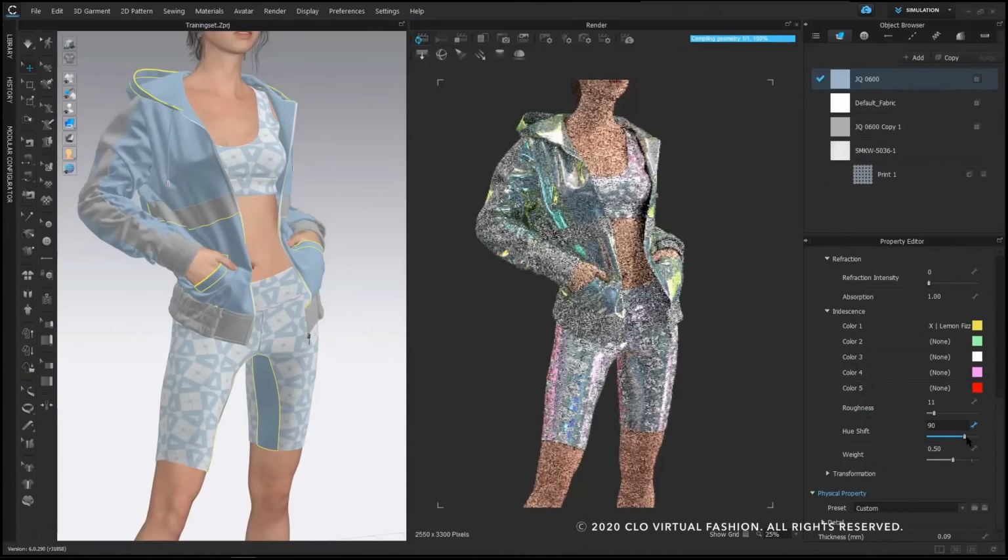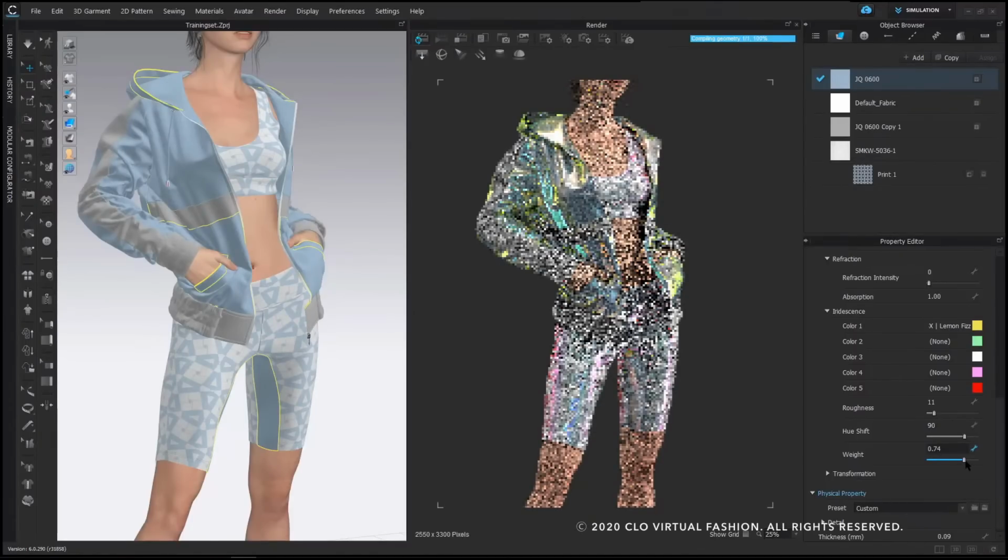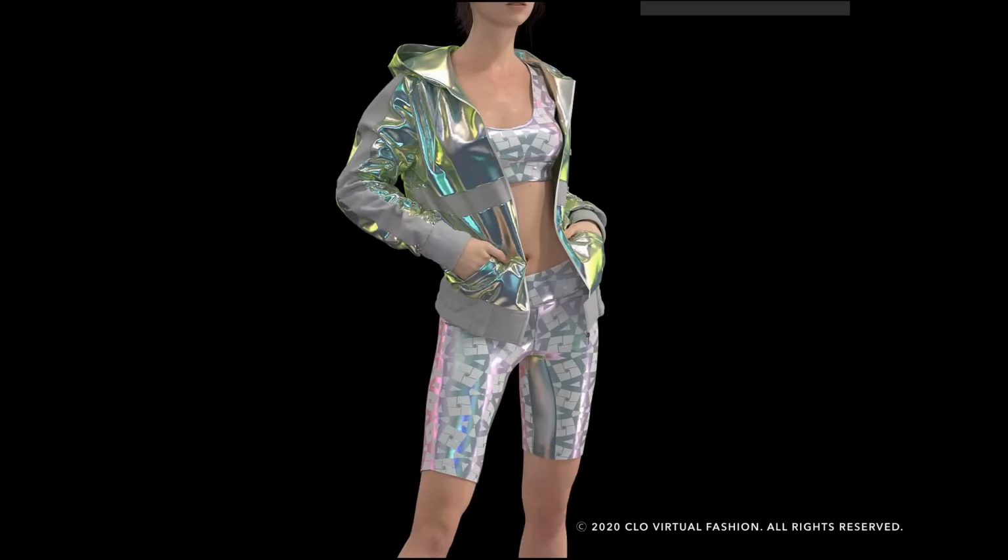And then lastly, we have weight. So the more you increase the weight, the more intense the color is going to show. And that's it for the iridescent properties. And here's a render of that finished iridescent fabric.